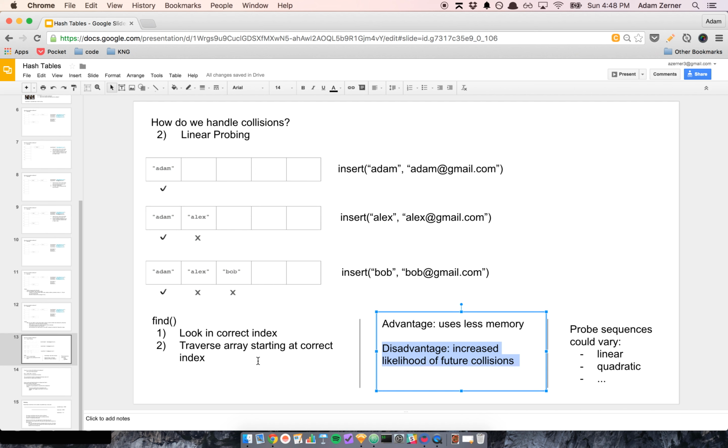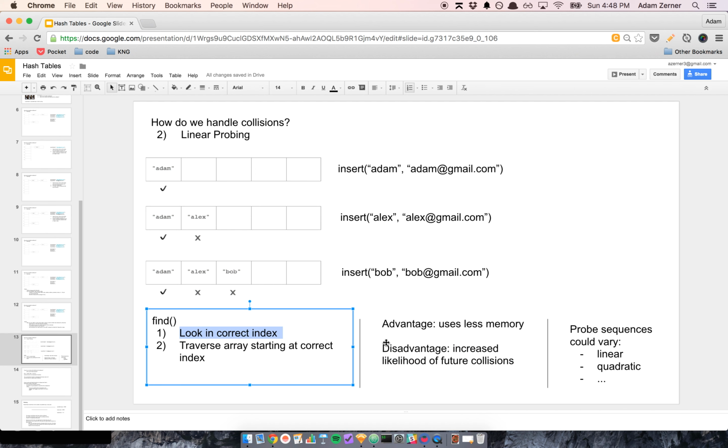And let's talk about the find operation. If we are finding Bob, first we're going to look in the correct index and see if Bob is there. And if it is, then great, we'll return it. But if it isn't, then we're going to have to traverse this array until we find Bob.